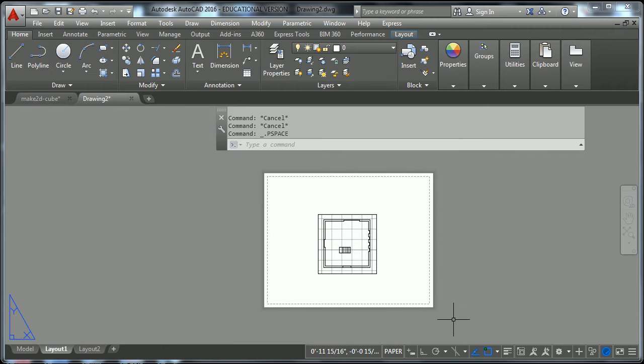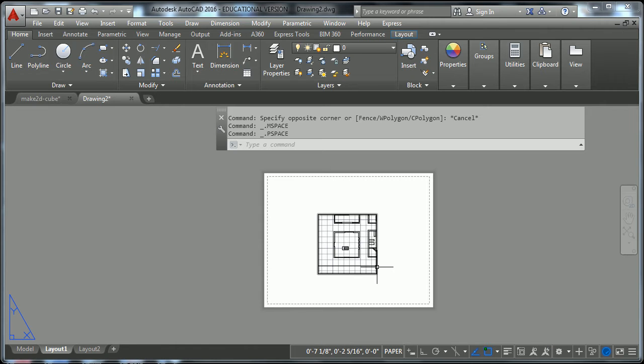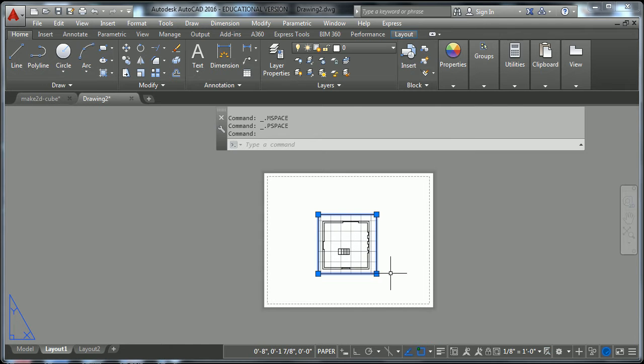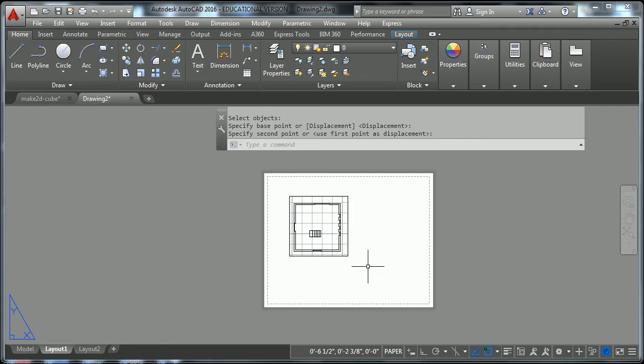If you have it unlocked, and you click into the viewport and zoom in or out, it'll zoom or pan within that viewport. So what we would like to do is establish the proper scale that we want to output or print onto, and as soon as we do that, make sure that you lock it. Okay, and then you can move this viewport as well, just like you move the model. If you type in move, you can move this anywhere on the sheet itself. Okay.